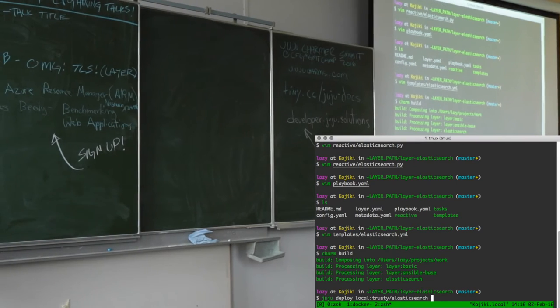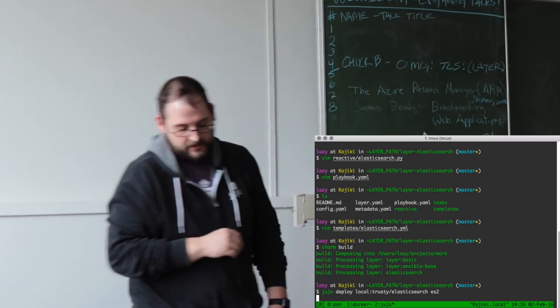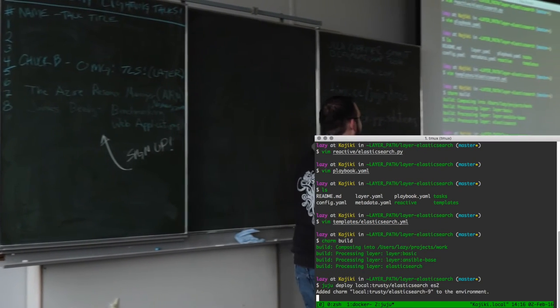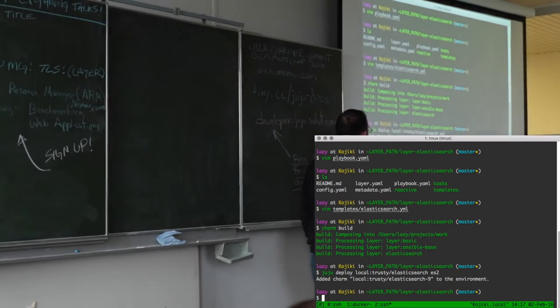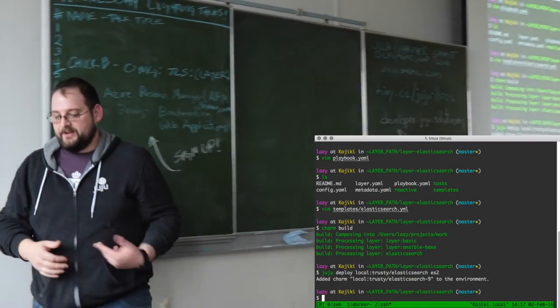And I'm going to deploy this as ES2. So now Juju's taking that compiled charm, sending it into my controller. And this model is now going to be deployed. And we're going to see Elasticsearch start to pop up in our GUI, and we can start to interface with it.